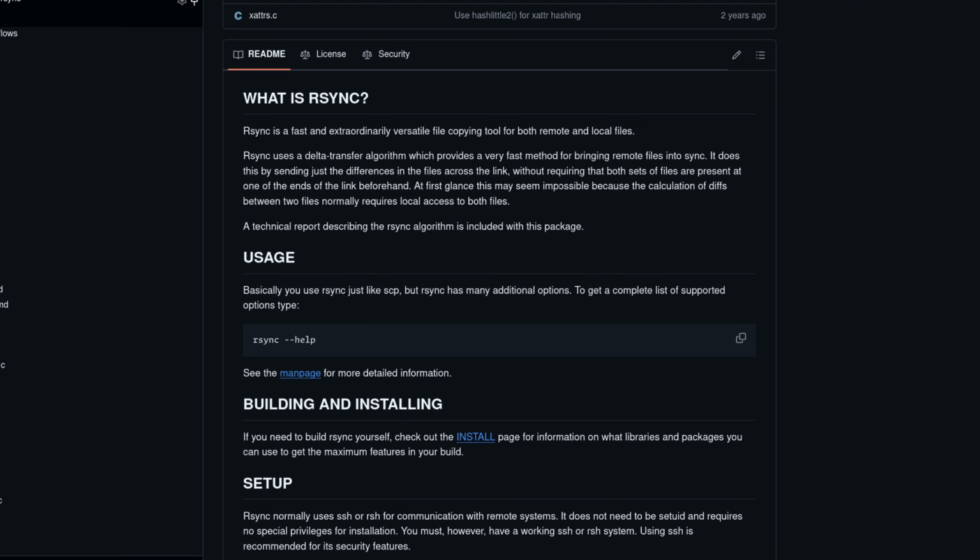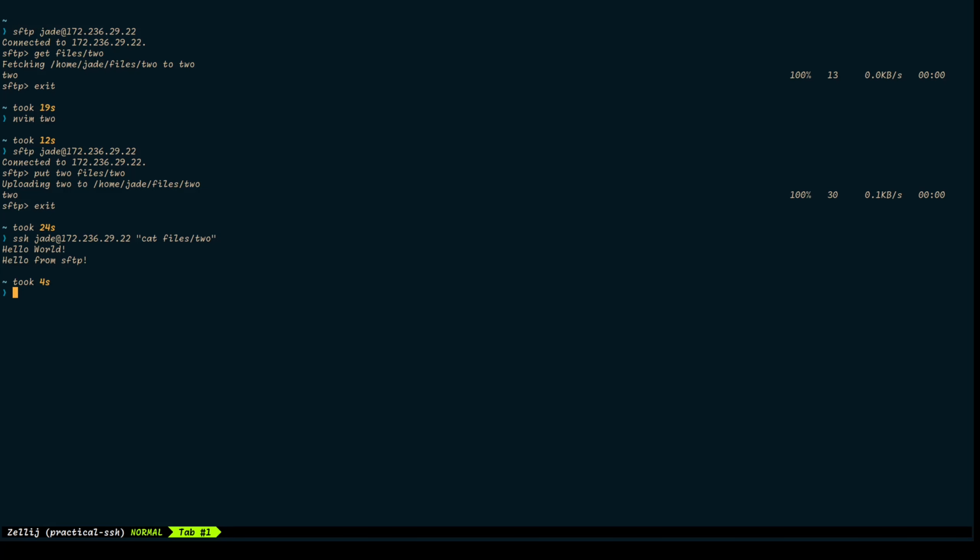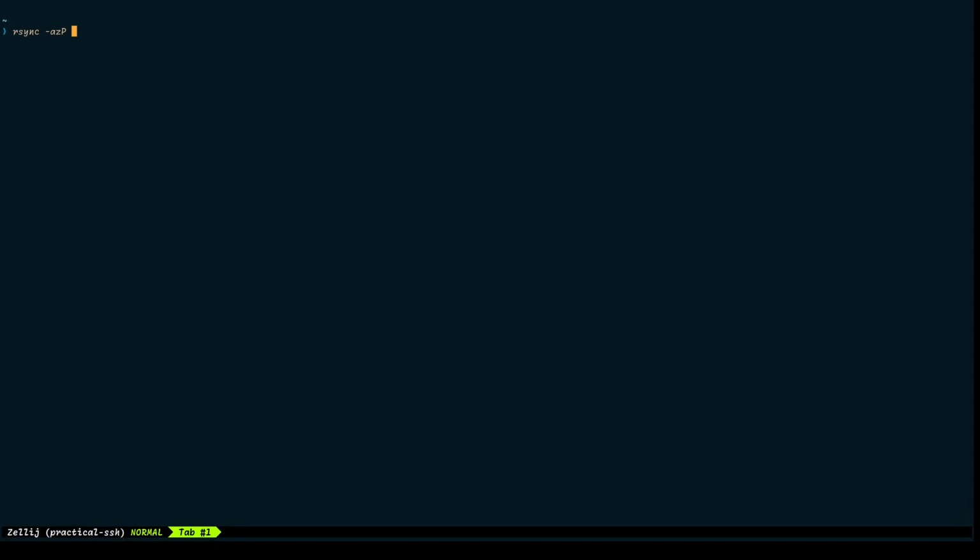The advantage of rsync over scp and sftp is that while all tools have the same speed when transferring files for the first time, rsync is faster on subsequent transfers as it only transfers parts that have changed, not the whole files. Let's give it a shot. Let's sync the folder containing the two files. This creates a local copy of the folder on our machine.